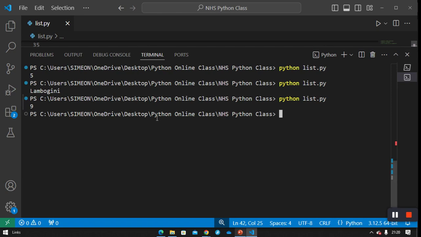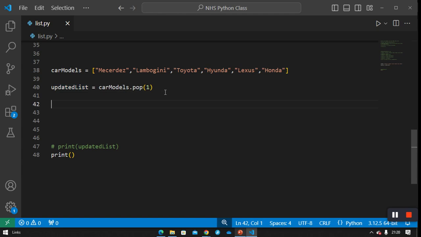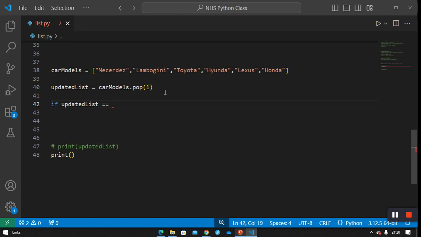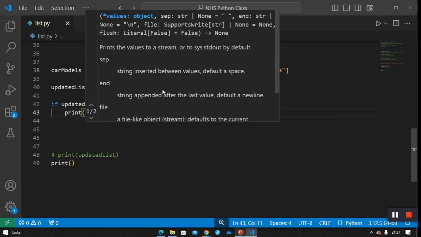So I can decide to write small things and say, if I pop 1, that means I selected 1. Pop means selection out of the list. Discard every other thing and pick only that particular one. So I can decide to say if updated list is equal to Lamborghini, sorry, if it's equal to Lamborghini, then I can say buy the car.